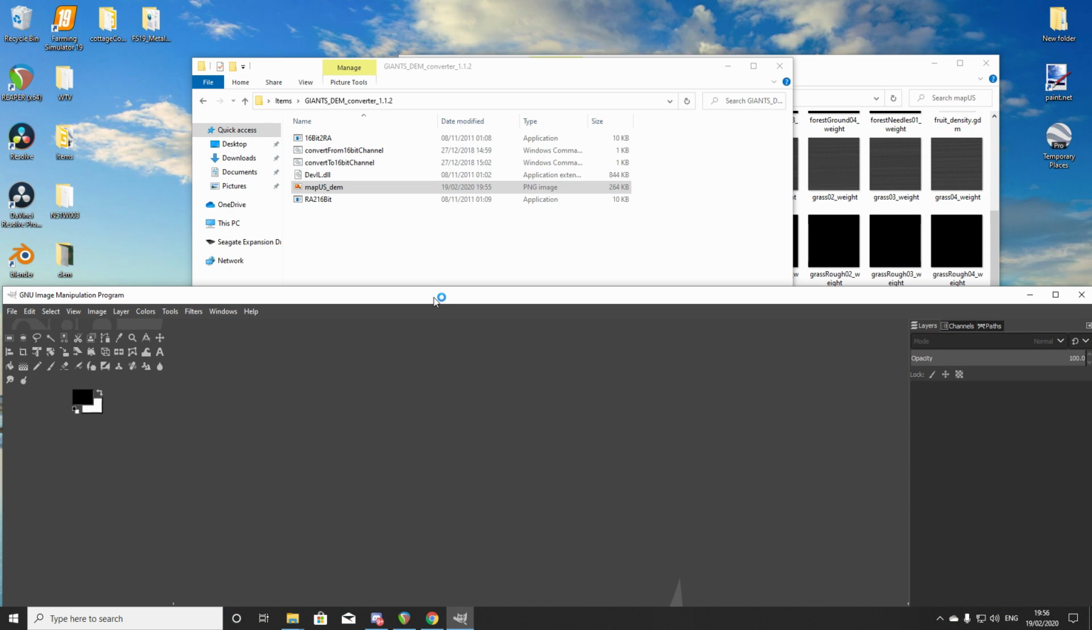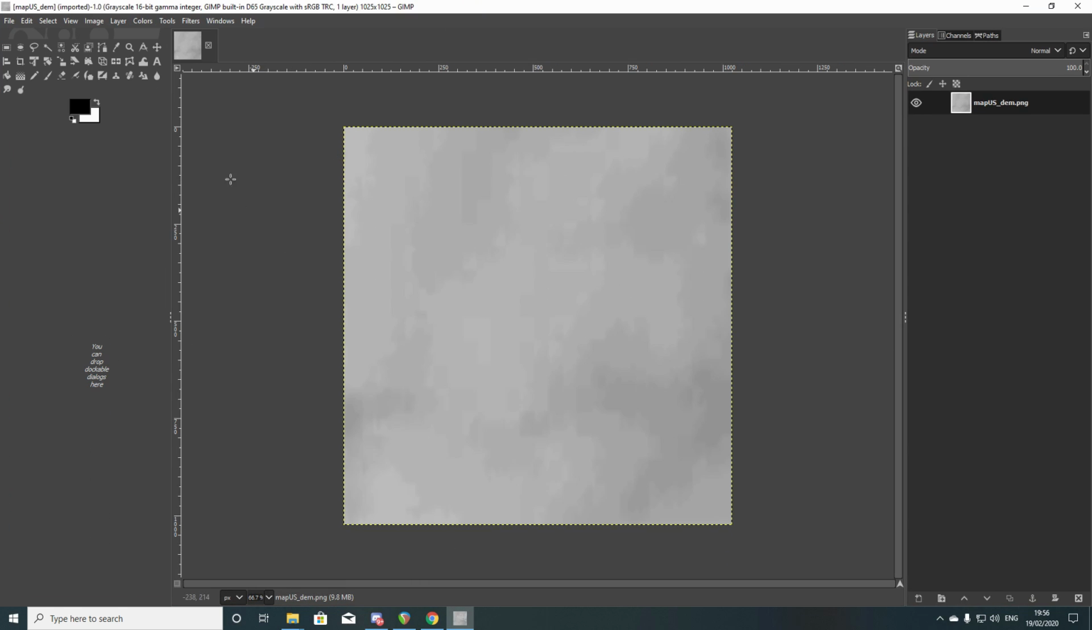And then what we can do here is drag that into GIMP or whatever program will support it. Up in the top here for GIMP, it actually now will say 16-bit and it says grayscale. So I know that it actually has converted it from an RGB to a grayscale 16-bit texture.